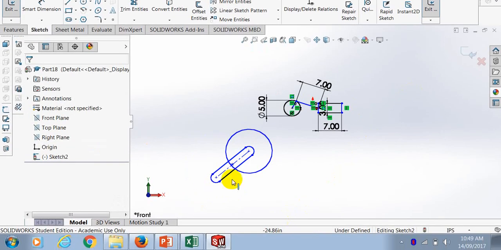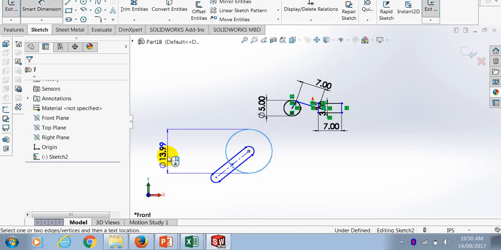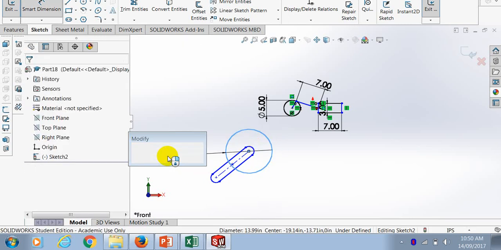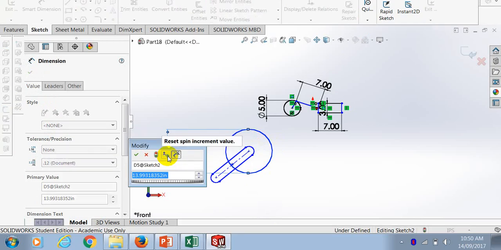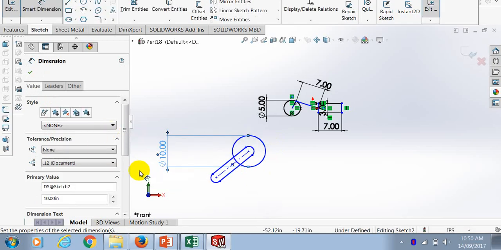The next thing I want to do, I want to block these to create a block. So when you create a block, they both become one shape. But before that, let's just give some dimension to this object. So let's select this one. I give you the dimension of twice as the previous one, 10. I want to fix this position.